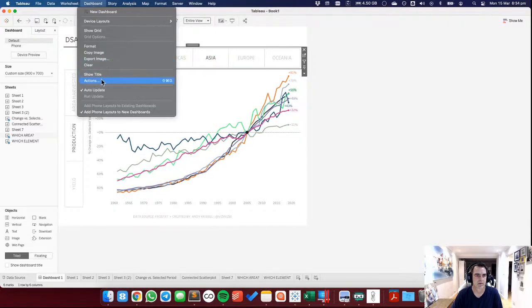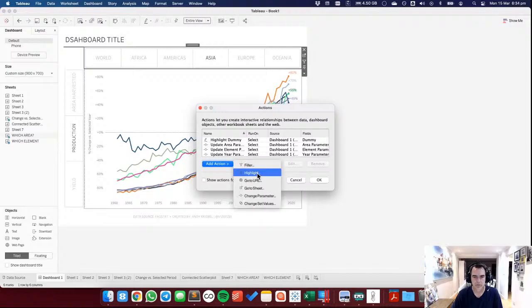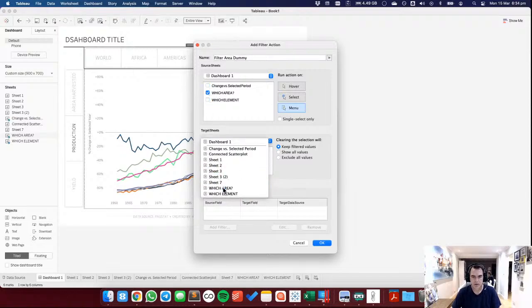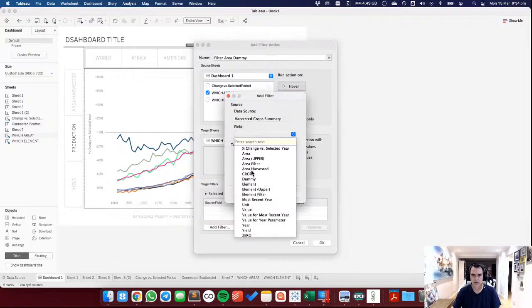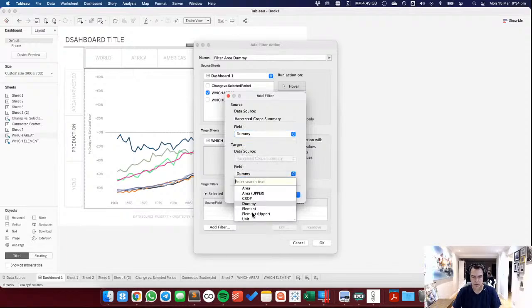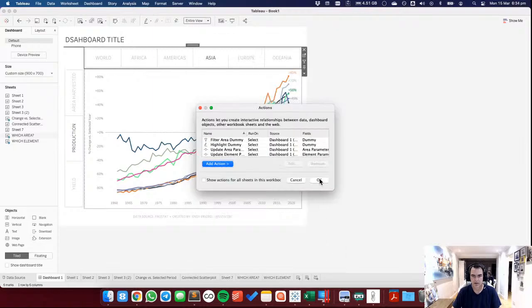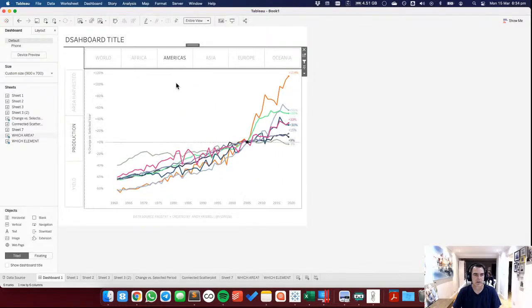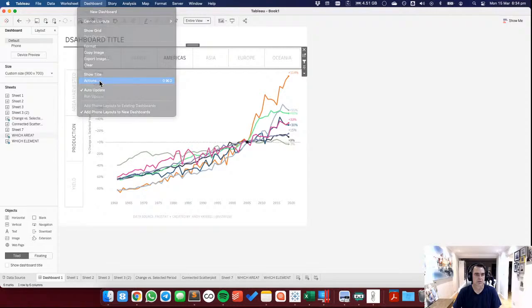So I'm going to try to do that with the dashboard action. So I'm going to try it with a filter action. This might not work, but so kind of filter dummy. And let's see, let's call this area dummy. Went to the area sheet on select, and I'm going to add a filter that goes from dummy to, oh, I don't know, crop, as long as it's always invalid. Okay, so I click on Europe, click on Americas. Okay, that works perfect.